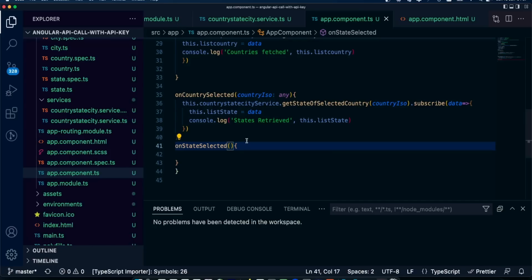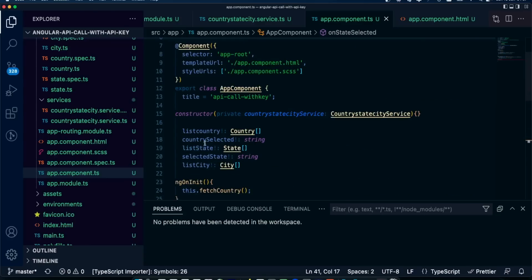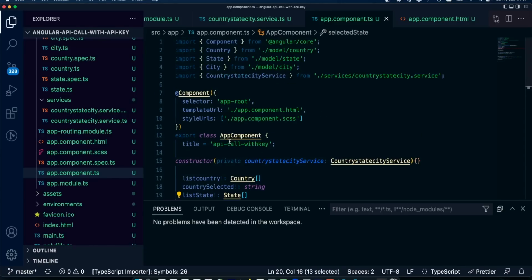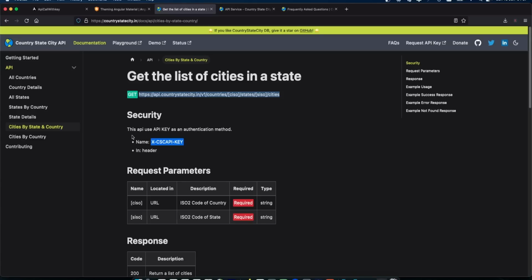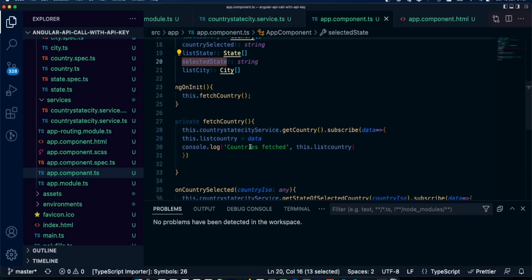So now on state selected, when you select a state, remember that when you select a country, we are able to catch the country selected. When you select a state, we are able to catch it as well. And those are stored in this variable and this variable. Now we're going to use this variable and this variable to pass into the parameters of the city URL. So we're required to pass them into this URL when we make that call. So let's go do that.